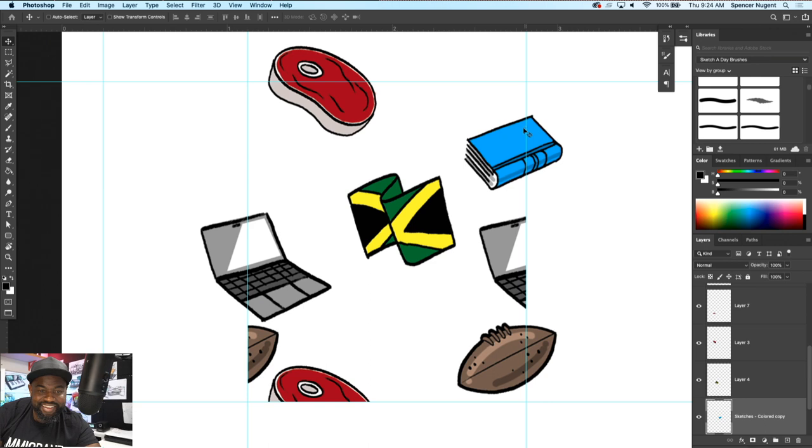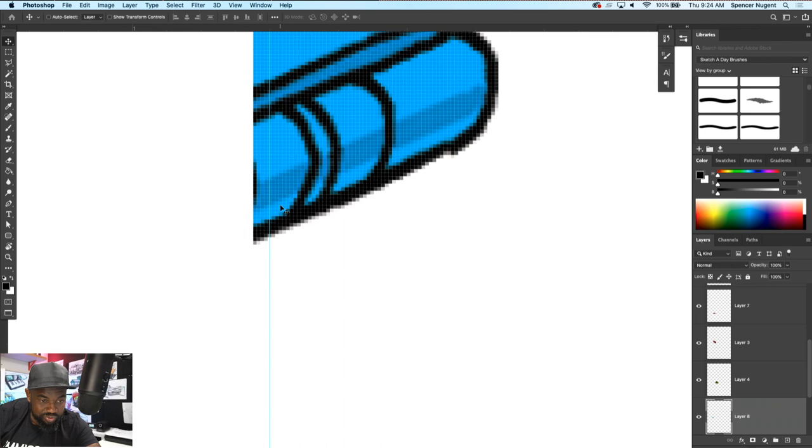All right, so now let's take this book and I'm gonna hit Control J again. We'll drag this over, all right? So hopefully you can kind of see what's happening. I do wanna make sure this snaps. If you overshoot the guide, it's okay. Just drag it back and Photoshop should snap it in place for you.